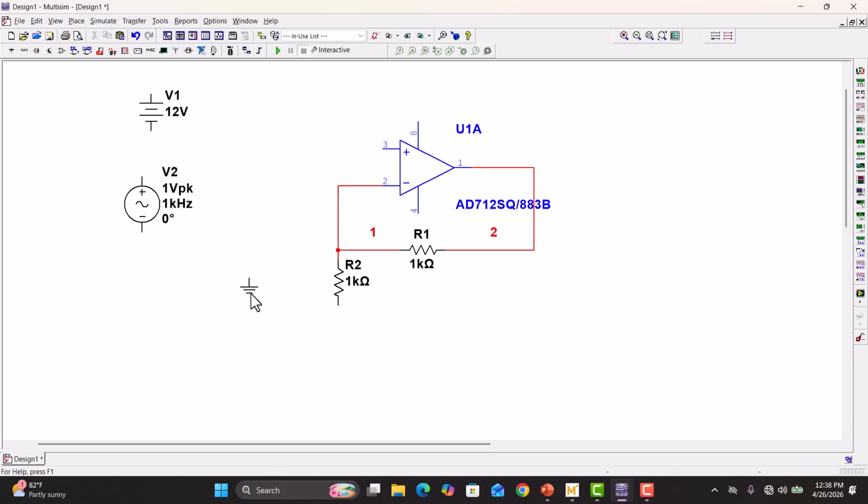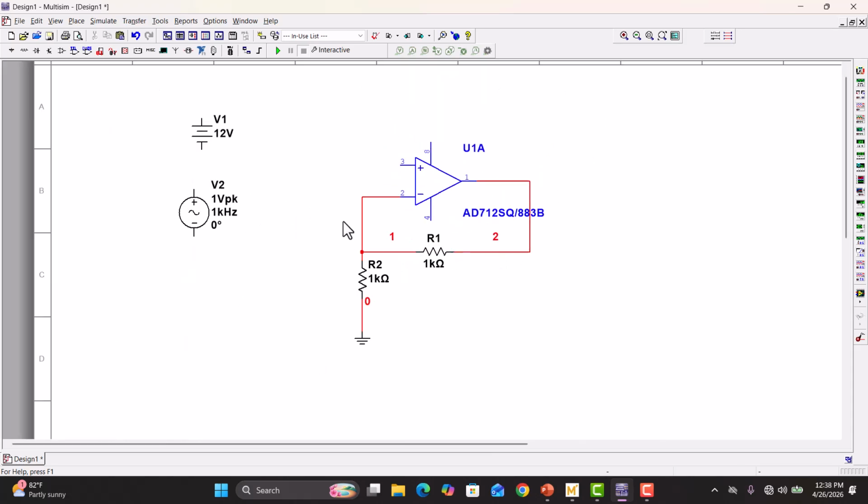Then I now move my ground. Connect to my ground. Then my power supply. I need another one. It's split power. So I connect this to this. Get my ground here. This is a split power.